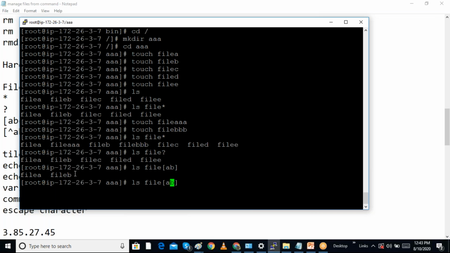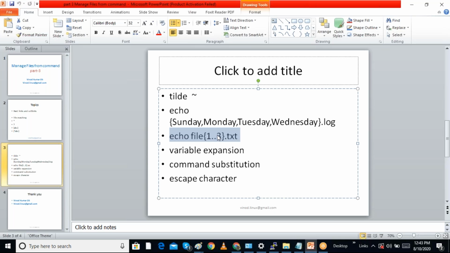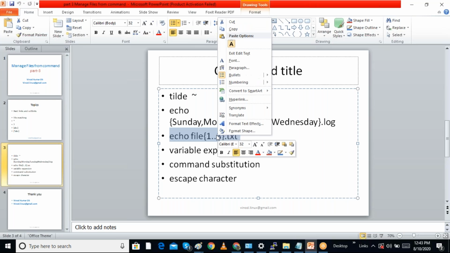So if I do this symbol, we can see that it is showing other than fileA and fileB. This is the opposite: it is showing everything other than fileA and fileB. So that is mainly what it is doing.